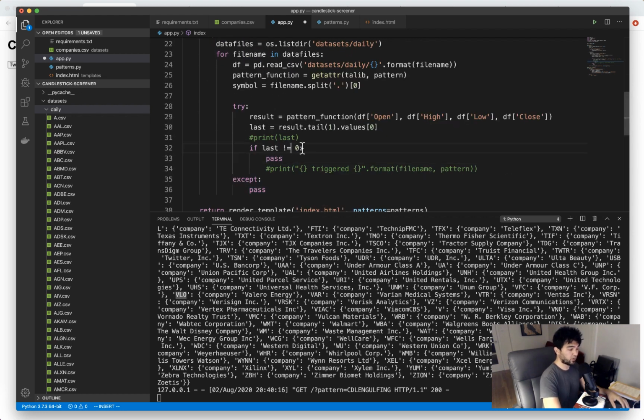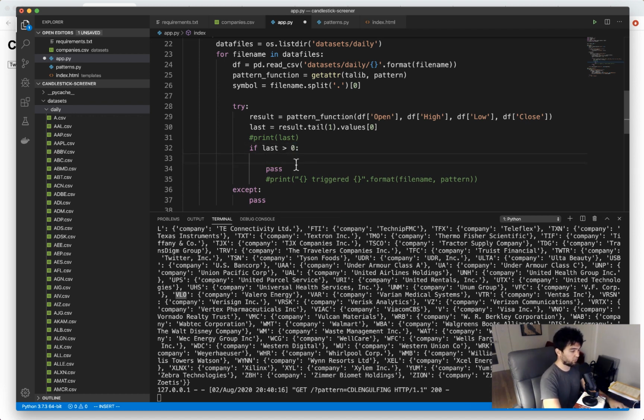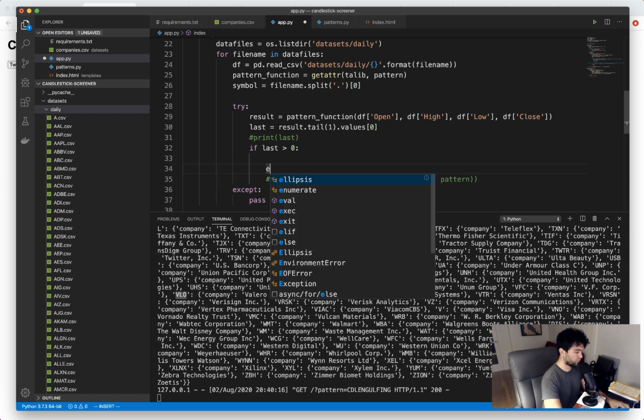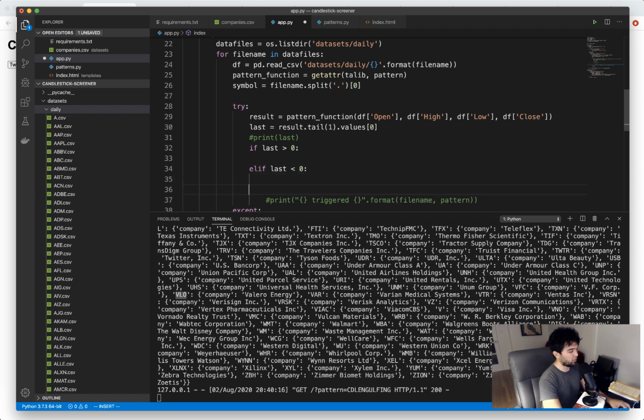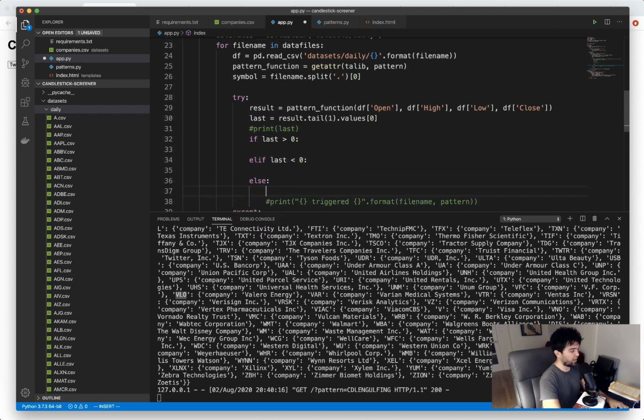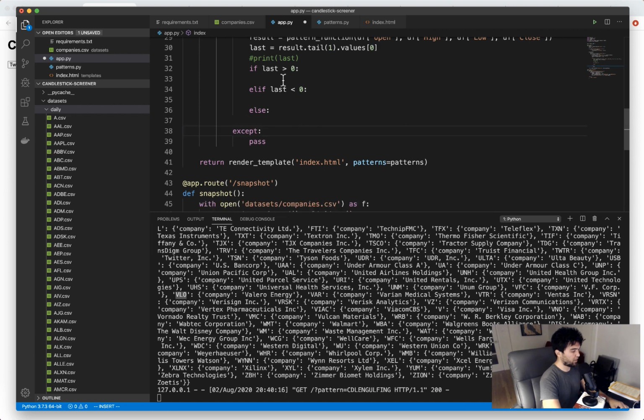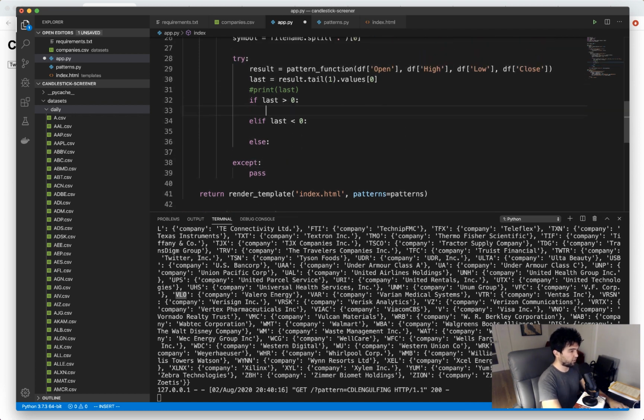So what we'll do here, we'll say if last is greater than 0, we know it's a bullish pattern. Else if last is less than 0, we know it's bearish. Otherwise, nothing happened, right? So I got that. And so now I'll say if last is greater than 0, then stocks symbol. So we got the key symbol. And then we'll say pattern equals bullish.